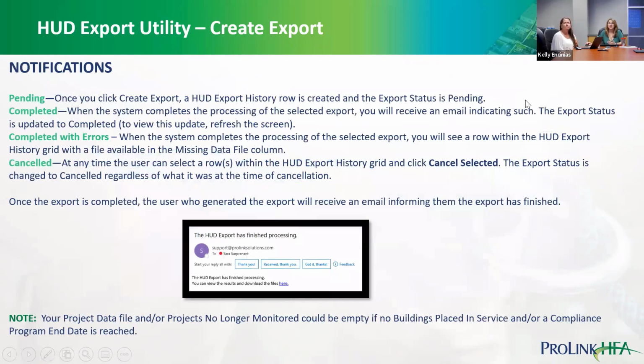Okay. So we have notifications on that page when you have created the export. Basically, once you hit create export, pending means we're working on it, and completed means we've completed processing this. Hopefully, it's completed without errors. If it's completed with errors, it's going to tell you. There's going to be an error log, with the missing data file column that will generate a record there. And that's going to tell you, okay, we found these errors. This data is missing. You need to go reconcile this data before you can go forward with your successful export.